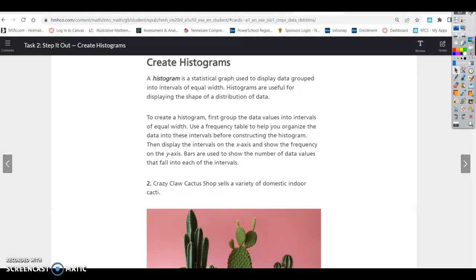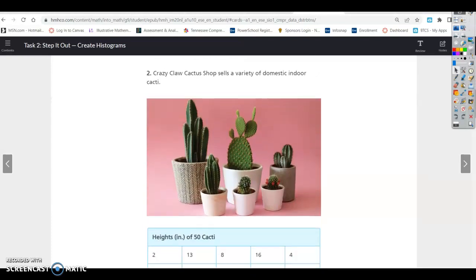Use a frequency table to help you organize the data into these intervals before constructing the histogram. Then display the intervals on the x-axis and show the frequency on the y-axis. Bars are used to show the number of data values that fall into each of the intervals.